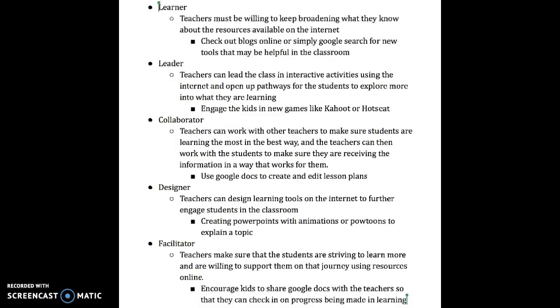Next we have collaborator, and by that we mean teachers can work with other teachers to make sure students are learning the most in the best way, and the teachers can then work with the students to make sure that they are receiving the information in a way that works for them. So this is kind of a two-way thing, teachers working with teachers, but then also teachers working with students.